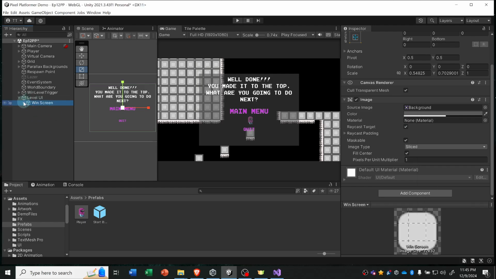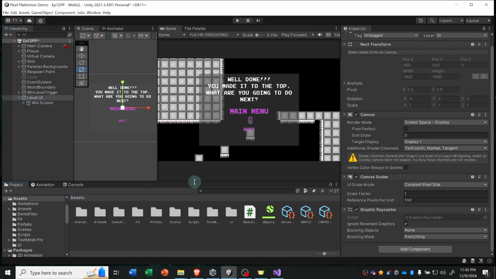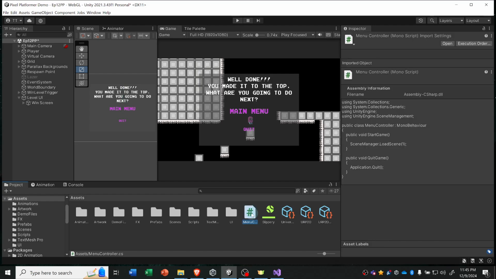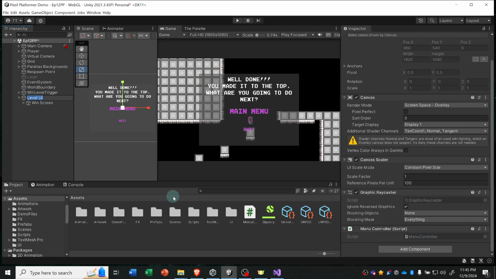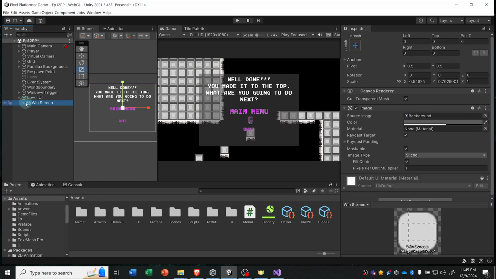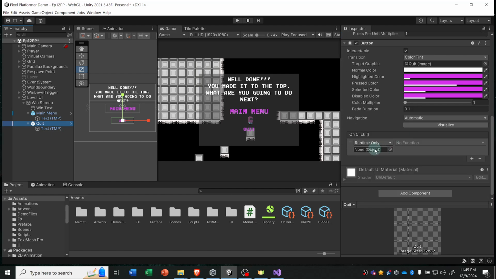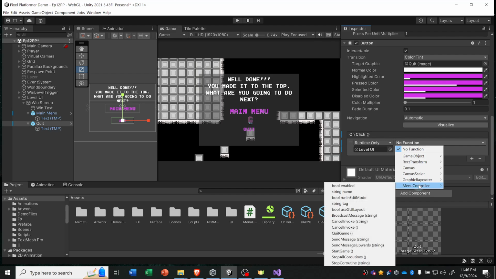We need to actually add a function to these buttons. So what I like to do is we can go right to the script we already created before, our menu controller, and I'm going to drag and drop that right onto the level UI. Okay, and with that, now I can use this menu controller to then quickly change what these buttons do. Now the quit is easy. We already have that set up. So now I can go here and grab that controller, go to my function. I can access now my menu controller script and go down and choose quit game.